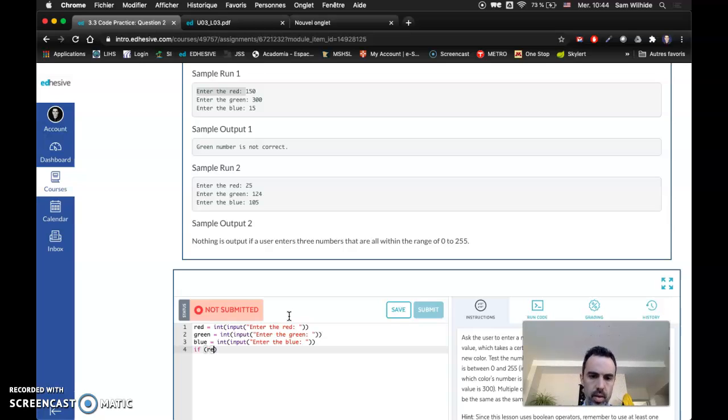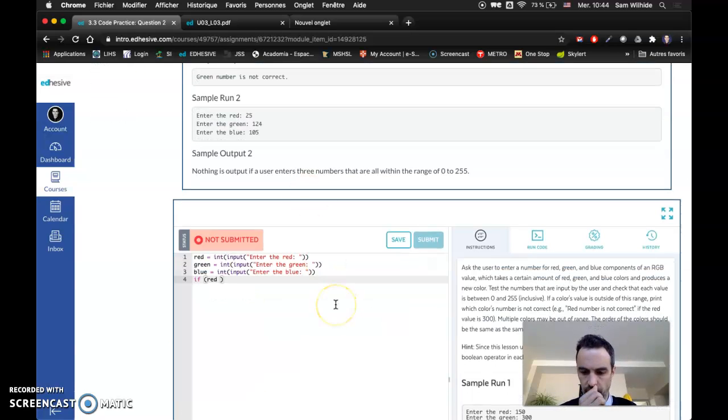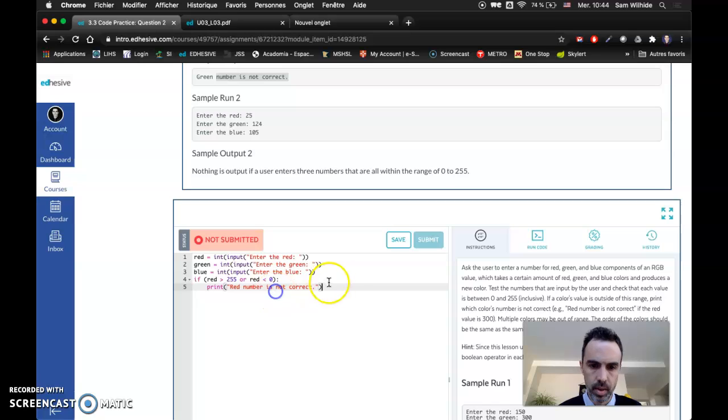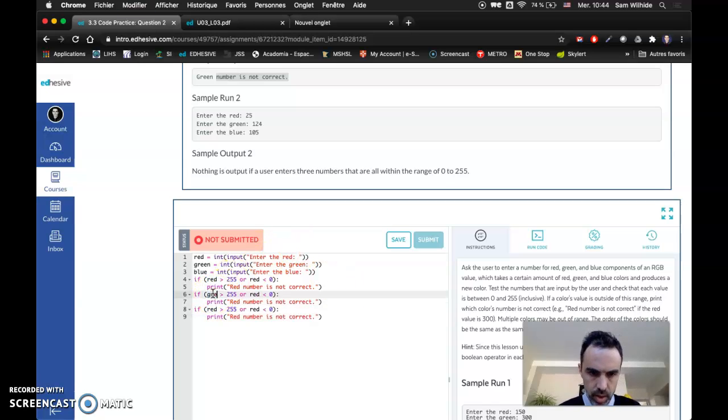If red is, well, it's got to be between 0 and 255. So if red is greater than 255 or red is less than 0, let's print this thing. Red number is not correct. Oh, and maybe I should make a capital R there, like they have a capital G for green. Okay, and then I'm going to do the same thing for green and blue. I just got to make sure and change that to green, that to green, and this to green, and that to blue, this to blue, and this to blue. Okay.